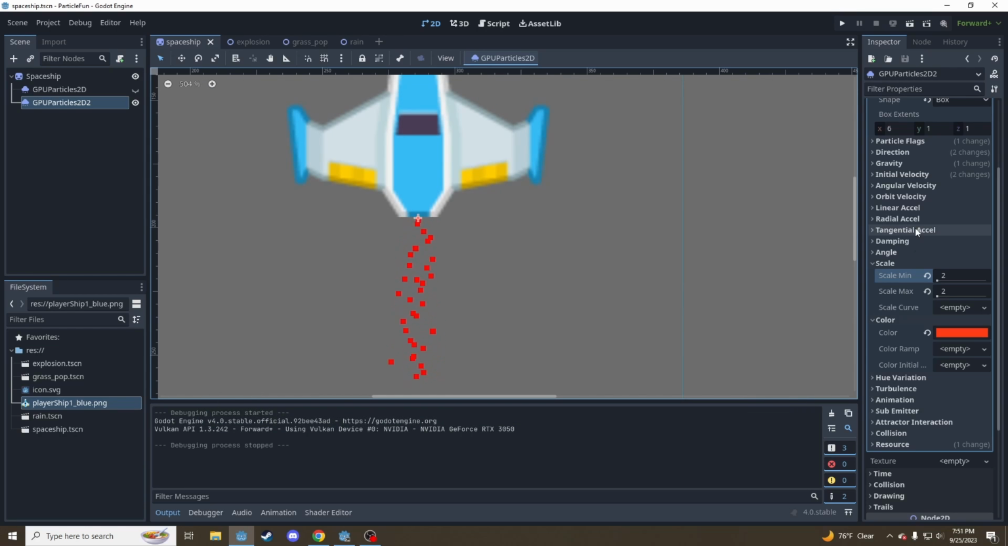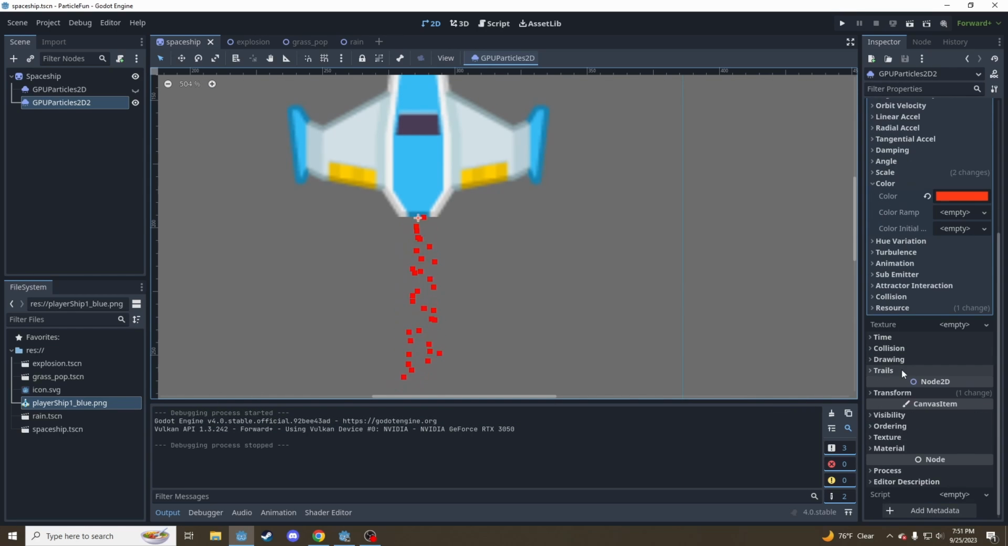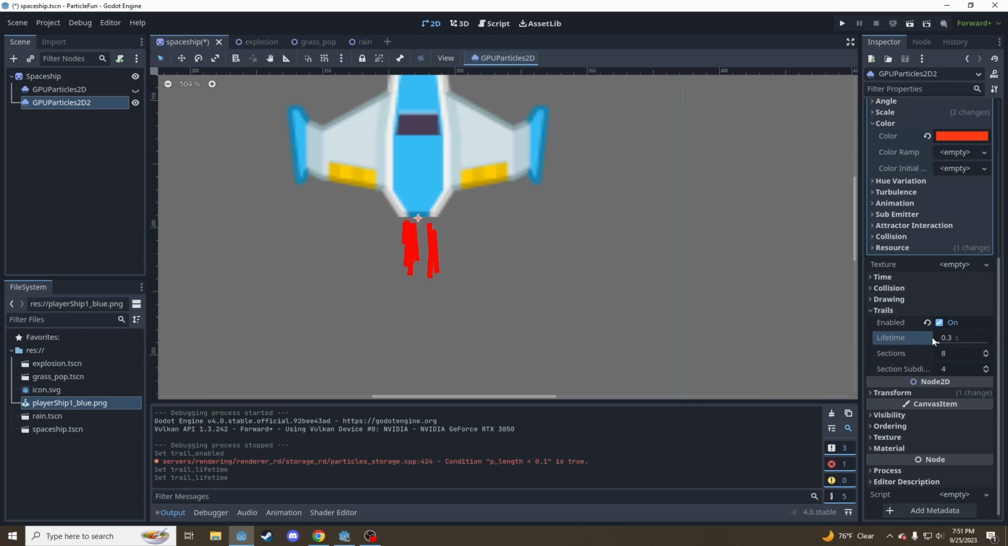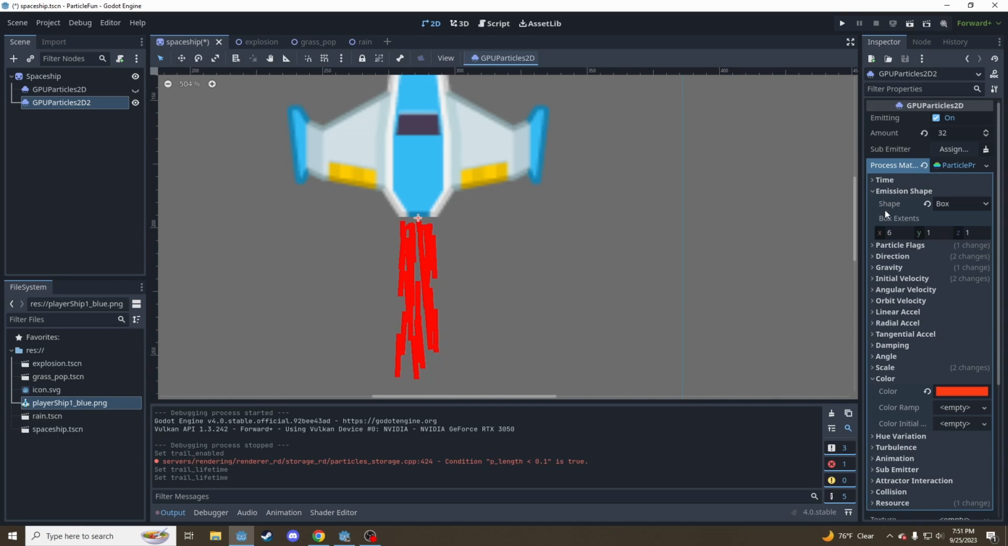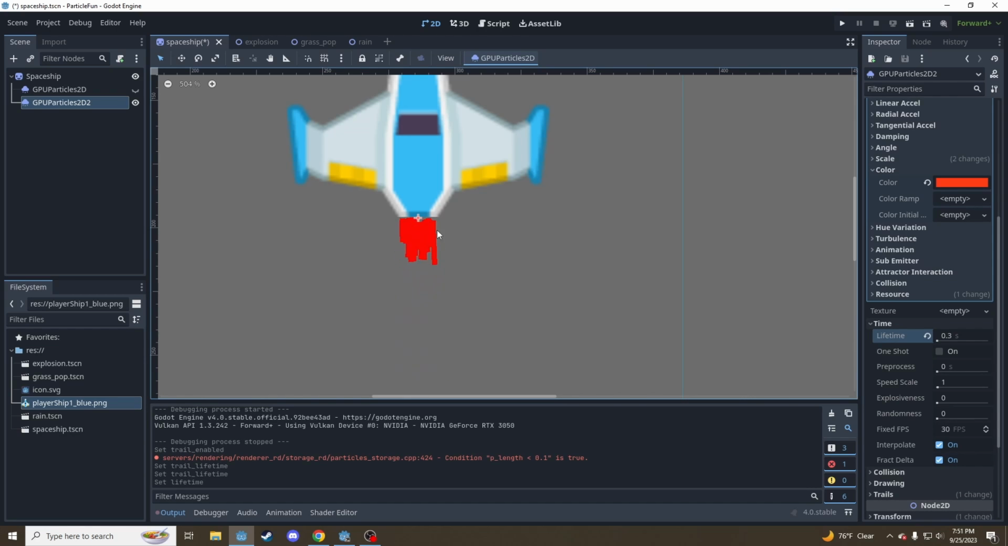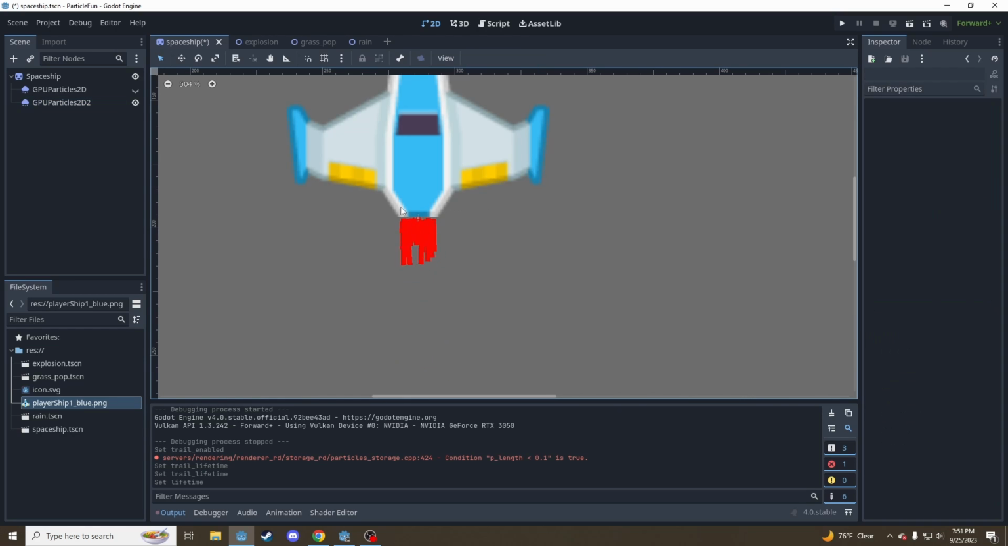And we can also go down here to something called trails. Here's where things get really fun. If you hit trails enabled, it's going to start tracking those particles as streams, not just single particles. Oh, sorry, time. That's the lifetime of the particles. Bump that down to about 0.3. Now we're seeing our flame. And that looks kind of like an active flame coming out the back of our ship.